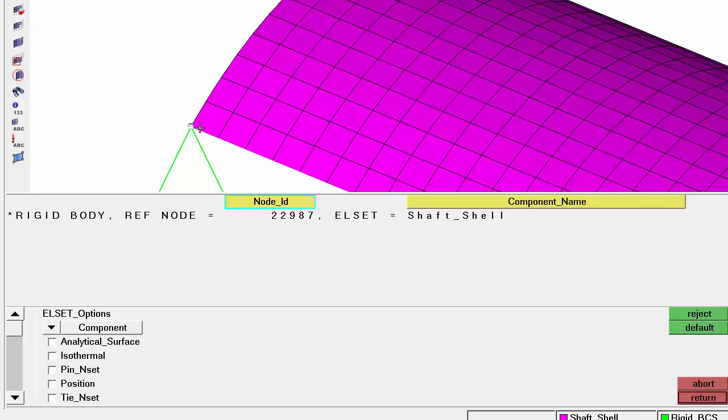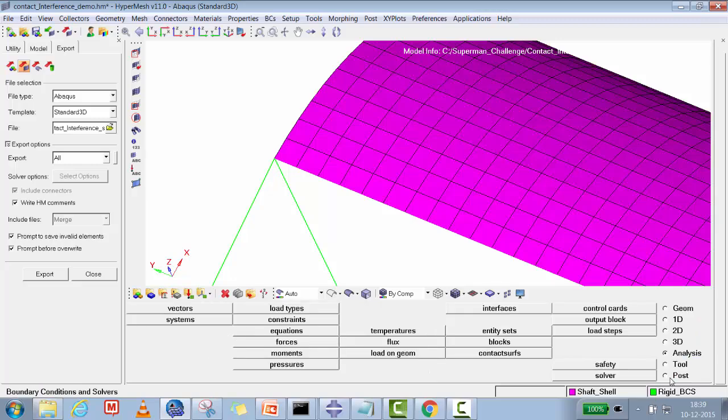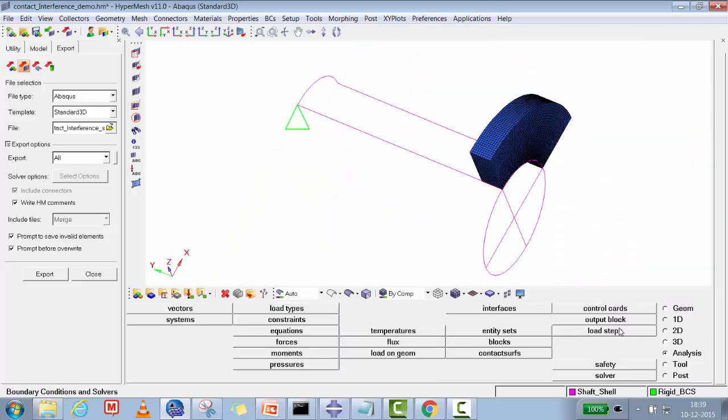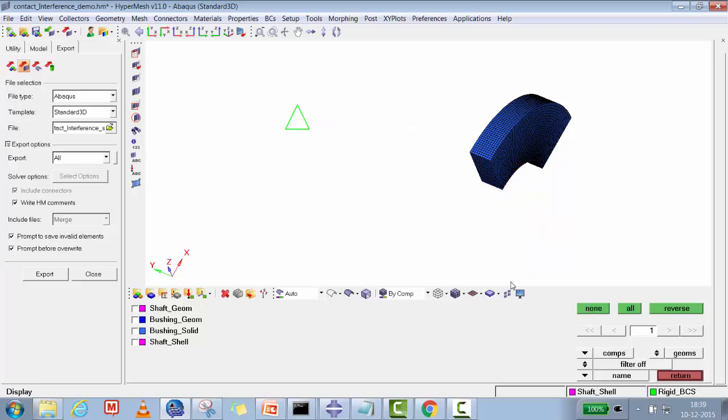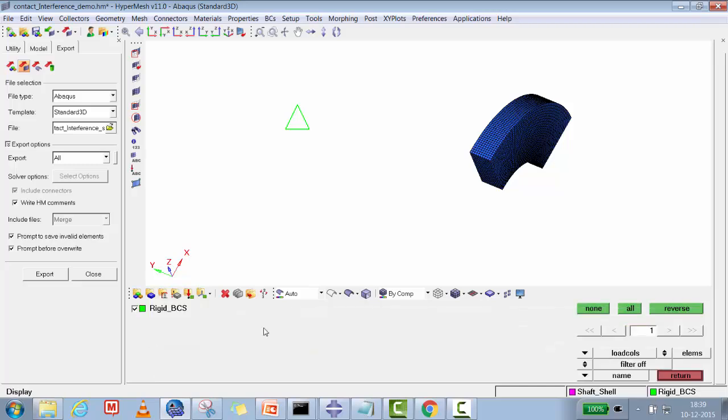It is very important to put the boundary condition on the reference node. In case you do not put it on the reference node and put it somewhere else, then that boundary condition is not applicable to the rigid section. Now the other thing we have to do is put the symmetry boundary conditions.